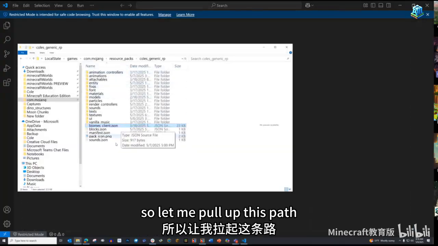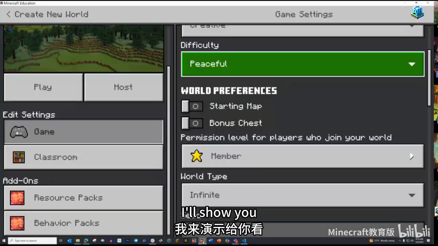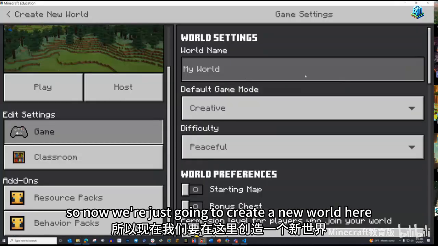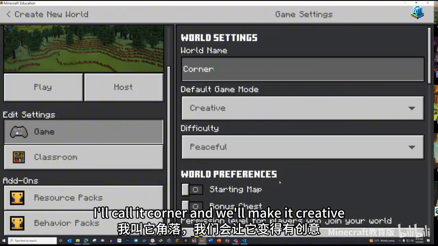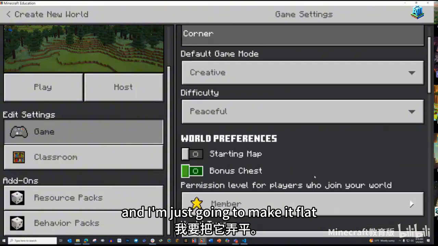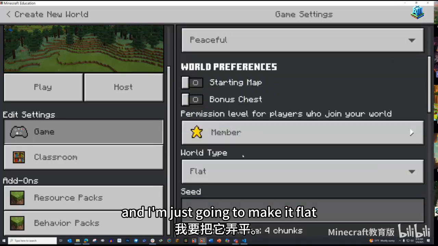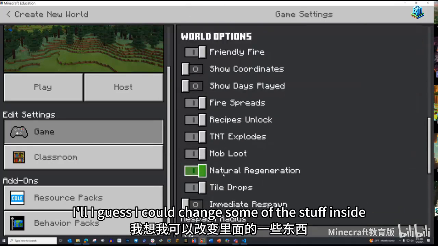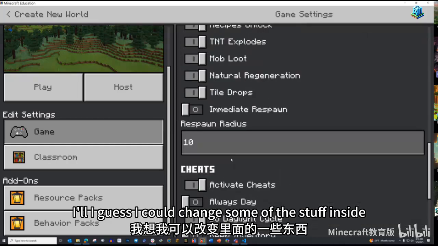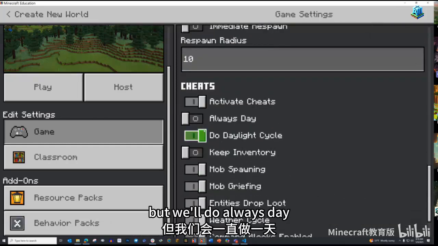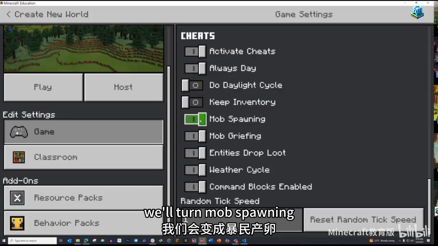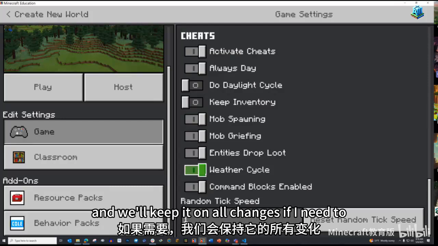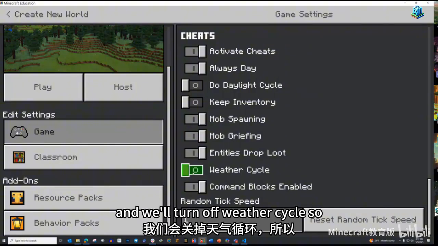Yeah, so let me pull up this path. I'll show you. So now we're just going to create a new world here. I'll call it corner, and we'll make it creative, and I'm just going to make it flat. We'll do always day. We'll keep mob spawning on. I'll change it if I need to. And we'll turn off weather cycle.